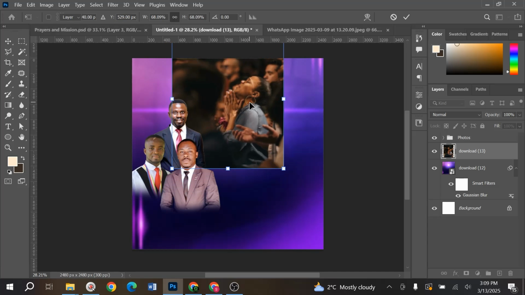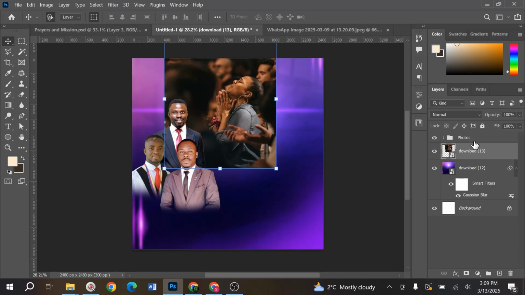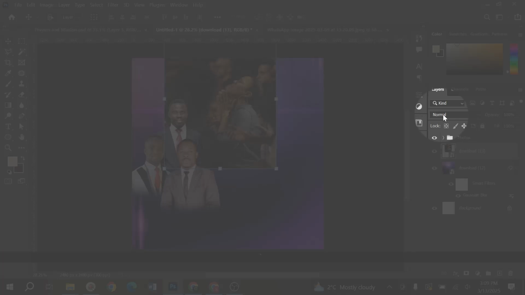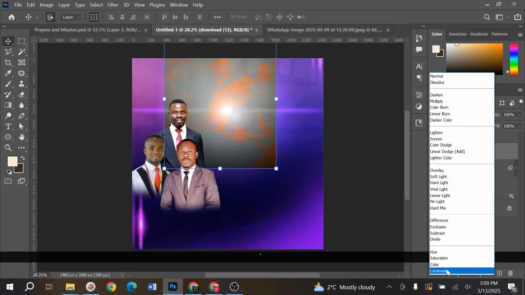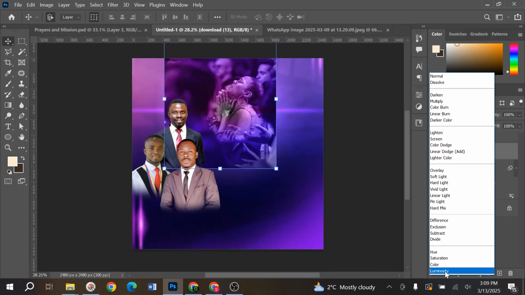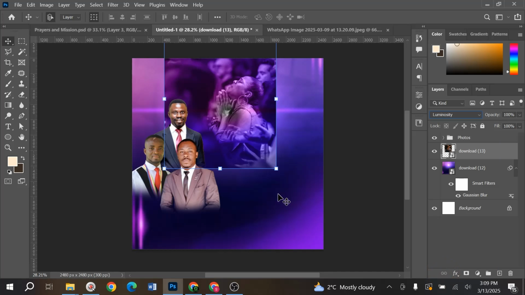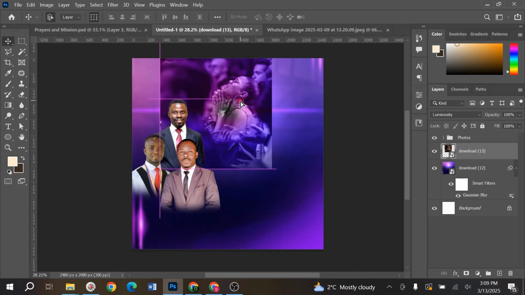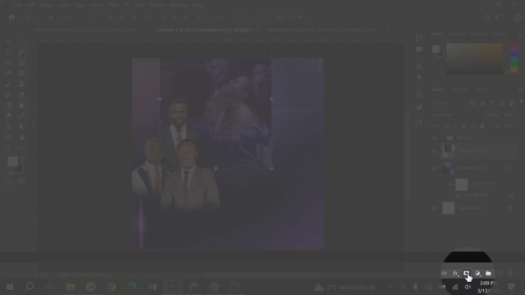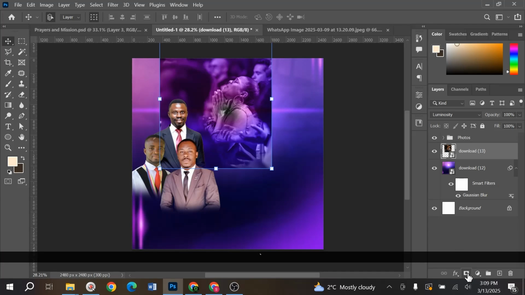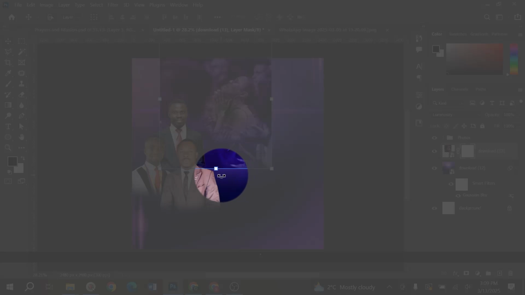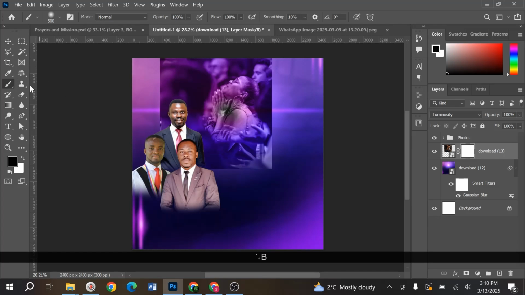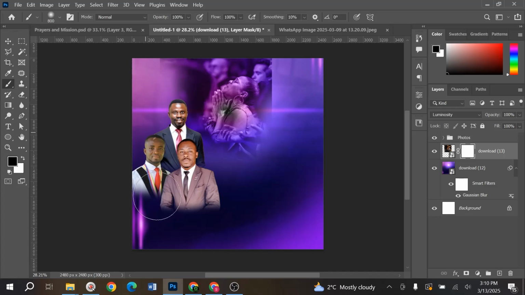And we can just change this one from normal. You see that this is normal here. Let's change that to luminosity. Select that, and you see that immediately we get something different like this. Let's add a layer mask to it. This is the layer mask. I'll click on that, add it, and then I'm going to select my brush tool and make it a little bit bigger. Then let's blend this one in with the background.